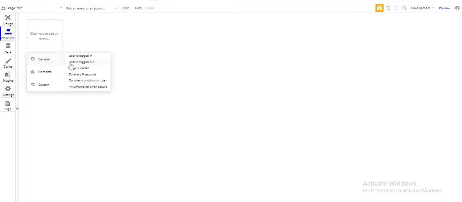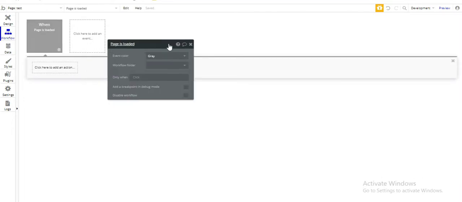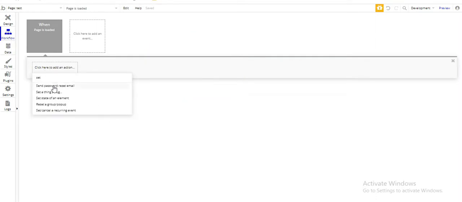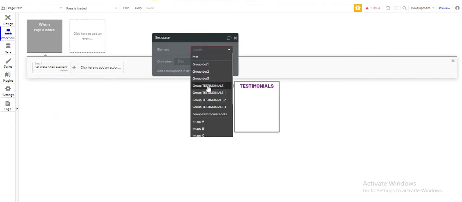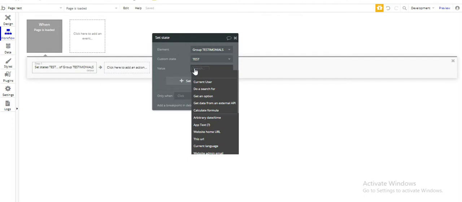So for that, when page is loaded, click here to add an action. Set state of an element, and the element is group testimonials. The custom state is test and the value will be 1.